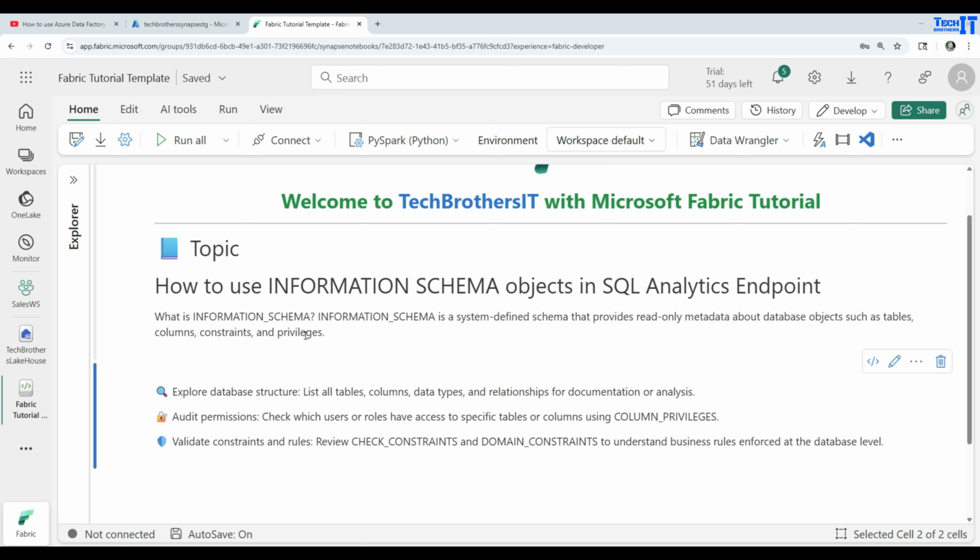In this video, we are going to learn how to use information schema and find the objects by using a SQL Analytics Endpoint in a Lakehouse. So what is information schema?